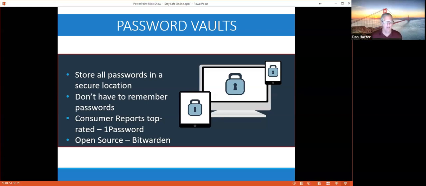A couple of them I note: Consumer Reports' top-rated password vault is an app called 1Password. The other option is called Bitwarden, and that's open source software. It's free software, but just so you understand what open source is, it's a community of people out there on the internet that share the code of the software as it's being built. So they collaborate to make this software.